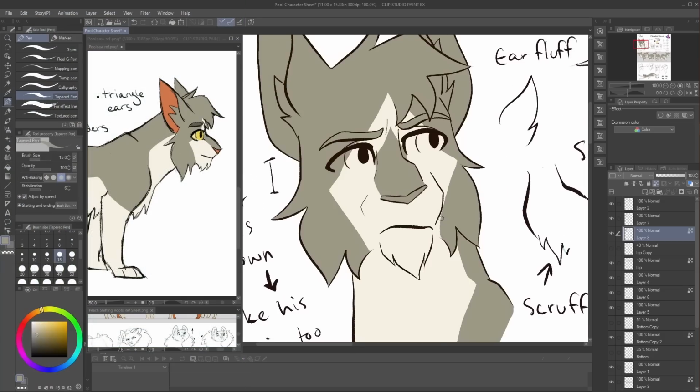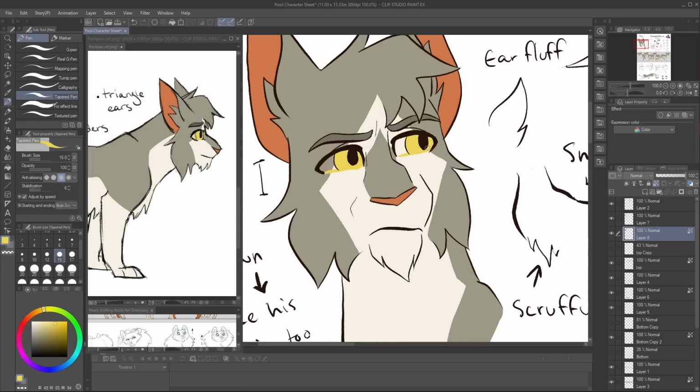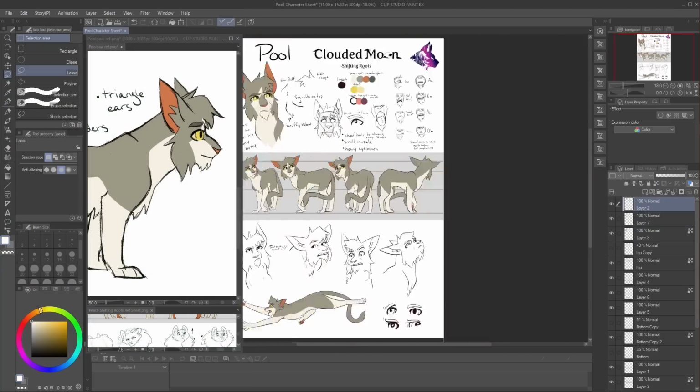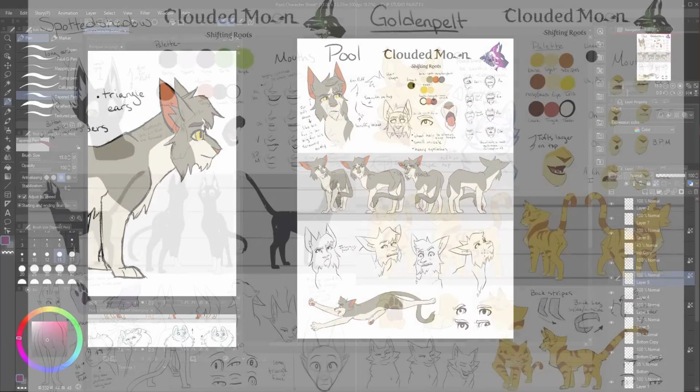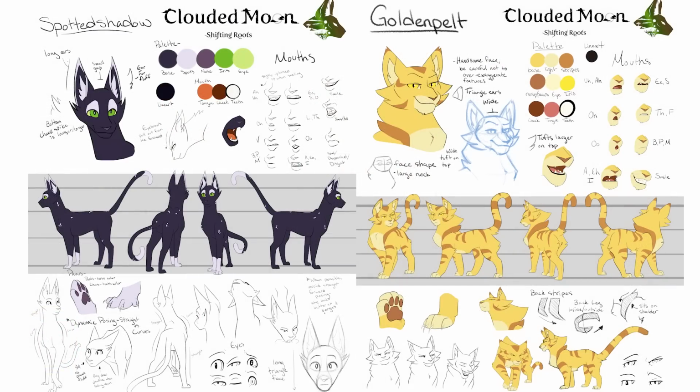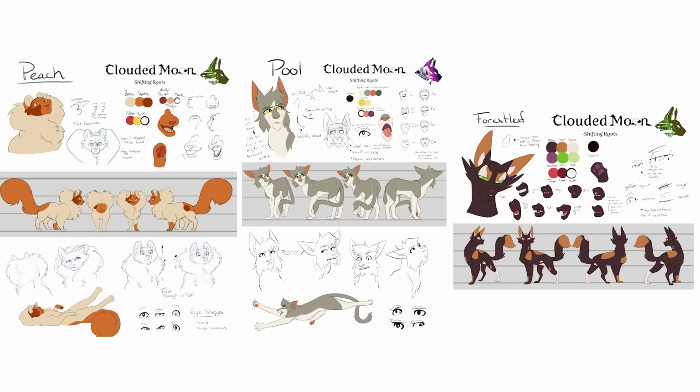You'll notice that even my detailed character sheets vary in, well, details. Some characters are more important than others, so characters like Spotted Shadow and Golden Pelt are obviously going to get pretty big character sheets, while Peaches, Pools, and especially Forest Leafs are a bit smaller due to their smaller roles.